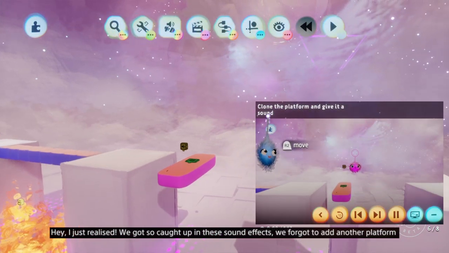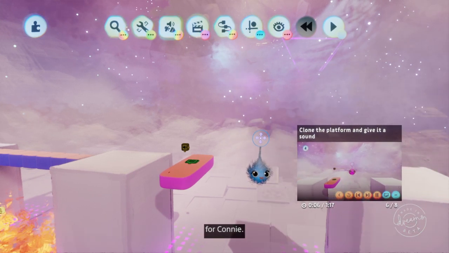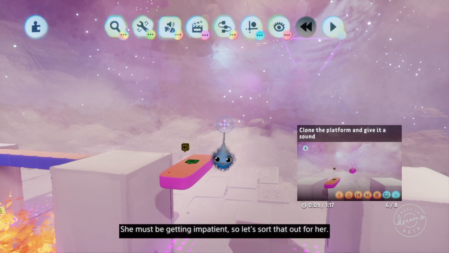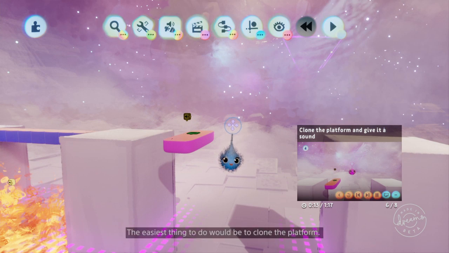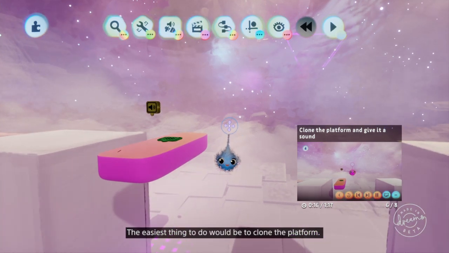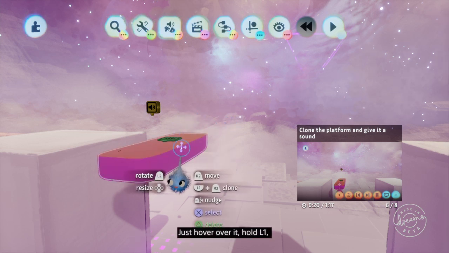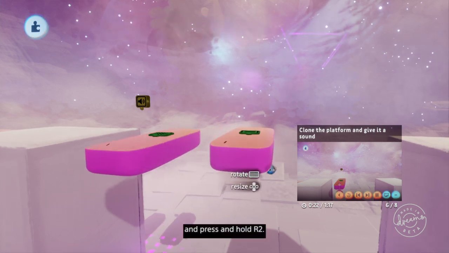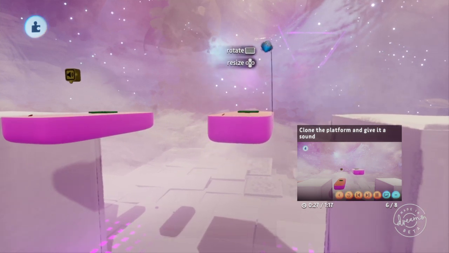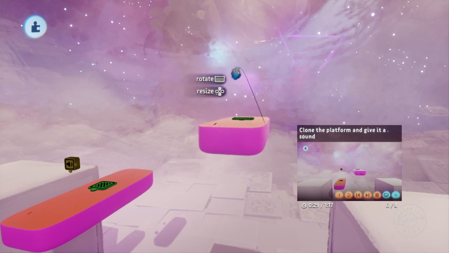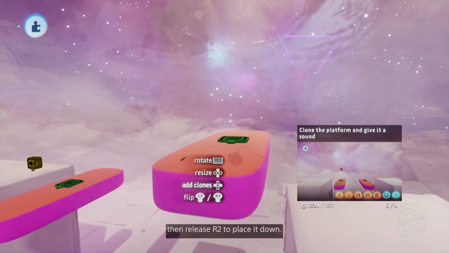Hey, I just realised, we got so caught up in these sound effects, we forgot to add another platform for Connie. She must be getting impatient, so let's sort that out for her. The easiest thing to do would be to clone the platform. Remember how to do that? Just hover over it, hold L1, and press and hold R2. Once the clone has been created, let go of L1. Move it to the right spot, then release R2 to place it down.